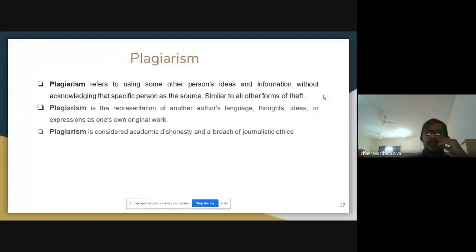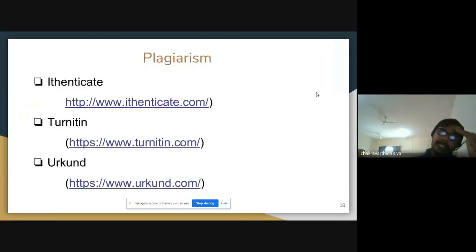Plagiarism is nothing but copying some other person's ideas without acknowledging that specific article as a resource, as a source. All these thefts come under plagiarism issues. As we already know, in recent days plagiarism is the most important part of our research. So even in an article, or when you're submitting a thesis, either MTech, PG or UG, at the end of the project we have to verify plagiarism issues as well. For that, there are mainly three plagiarism software packages available.